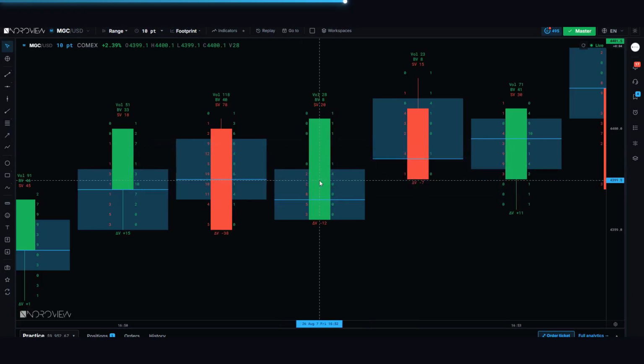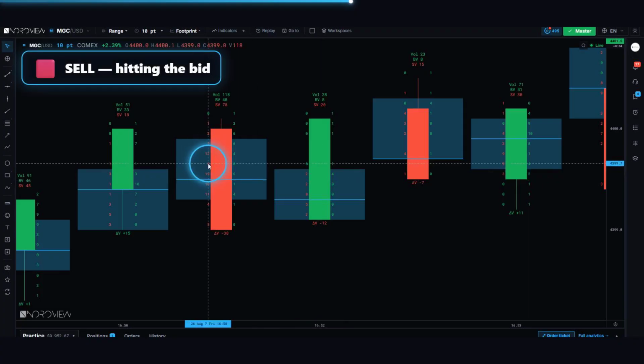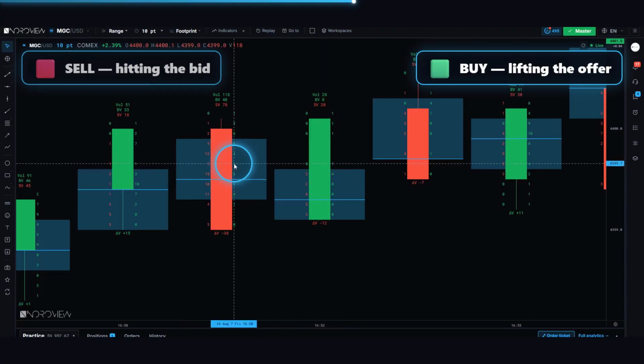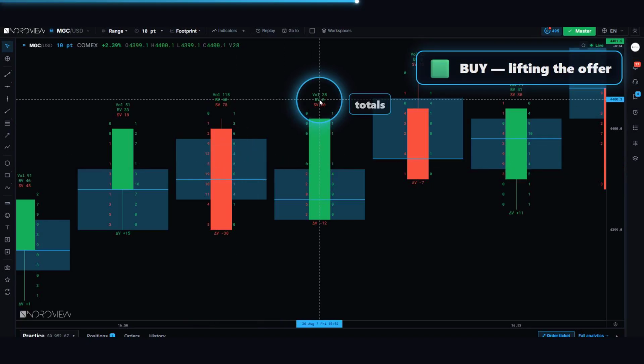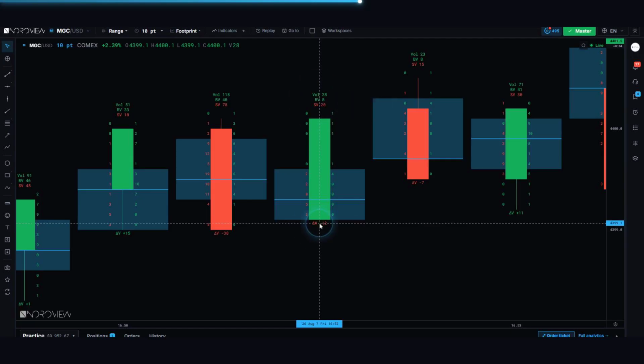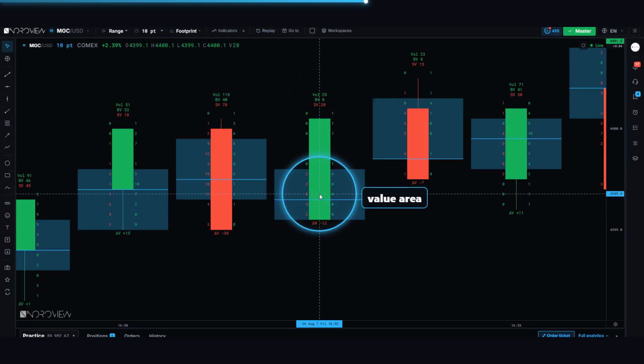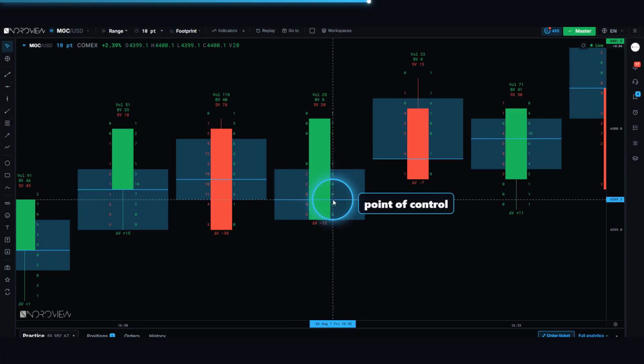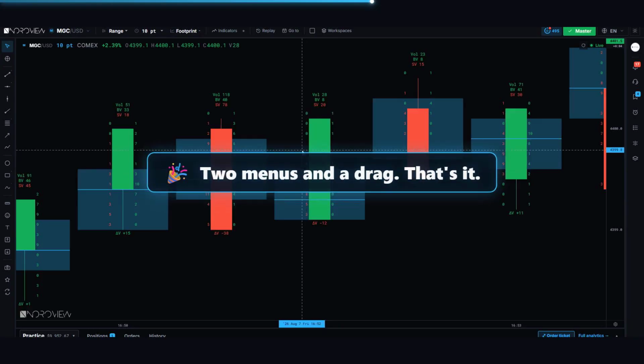Every candle is now split into the price levels it traded at. Red on the left is aggressive selling. Green on the right is aggressive buying. Above each candle, the totals. Underneath, the delta, buying minus selling. The shaded band is the value area, and the line inside it is the point of control. That's the whole thing. 2 menus and a drag.